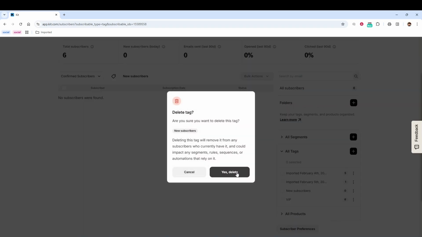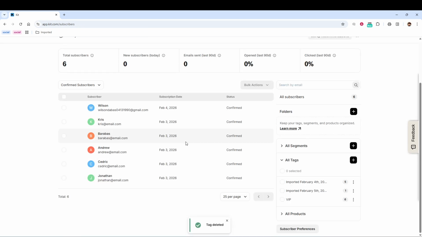Finally, Kit will prompt you to confirm that you really want to delete this tag. Read the confirmation message carefully, then click to confirm. Once you do, the tag will be removed from your account, and you'll be taken back to your subscribers area with that tag no longer listed.